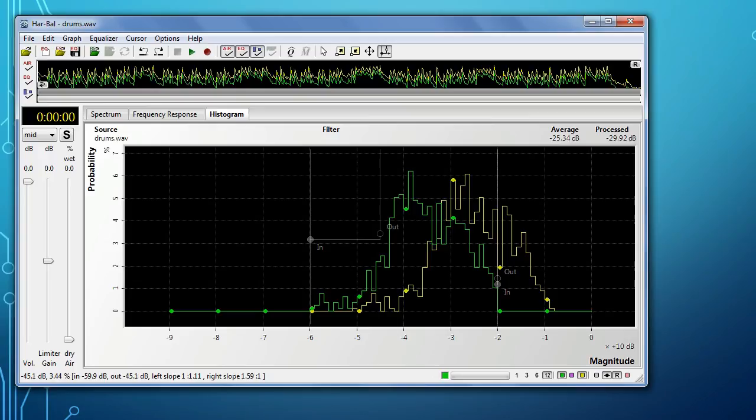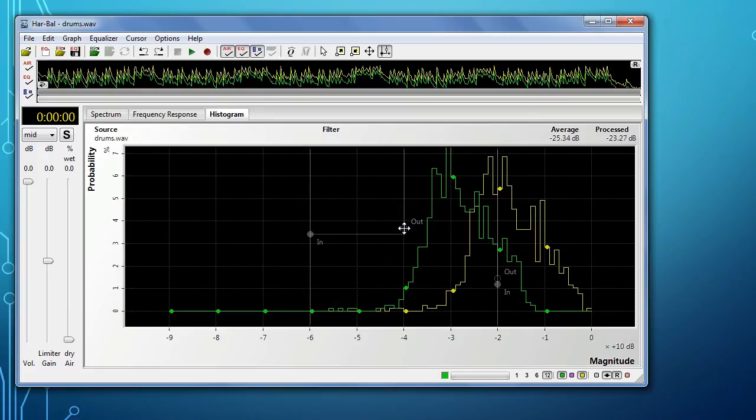Here we try compressing with a 2:1 compression ratio. You'll note that as we drag the node, the status line shows the corresponding compression ratios to the left and right of the current node. Note how some of the compressed histogram has pushed past our rightmost control point.